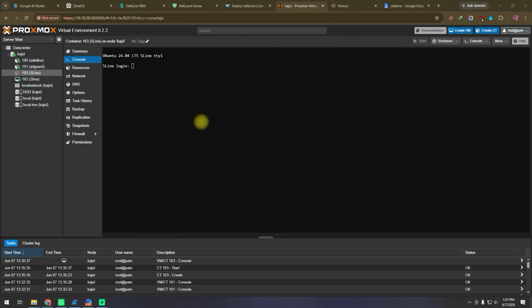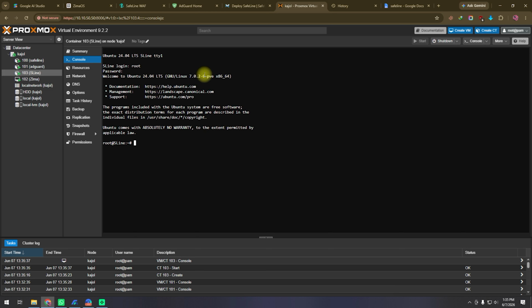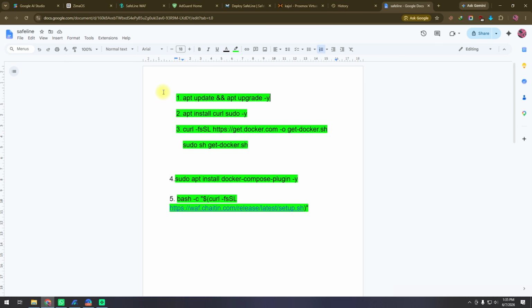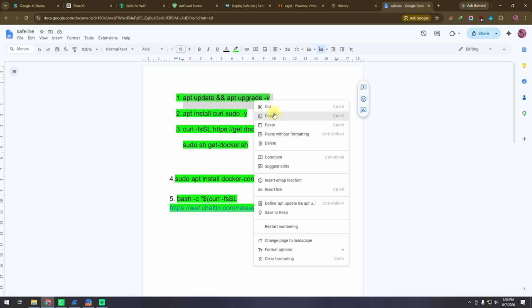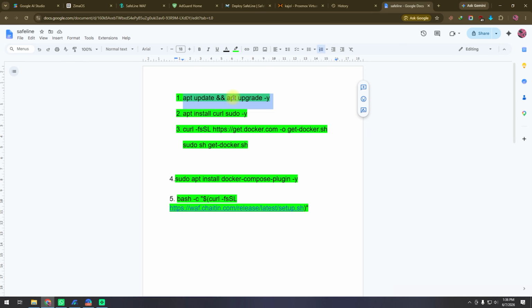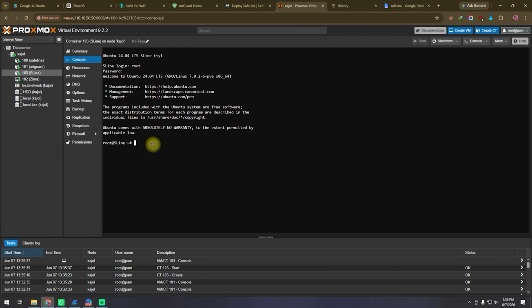Now, I will log in using my user ID and password. As you can see, I have successfully logged in. What we need to do next is use some commands that I have written down. You can pause the video to view them, or I will try to provide them in the description. First, we need to update Ubuntu, which is why I have written down the update command line here. You can run this command to perform the update.